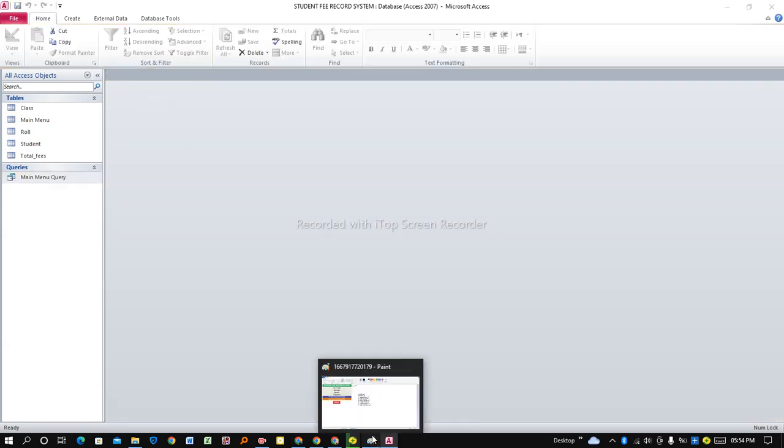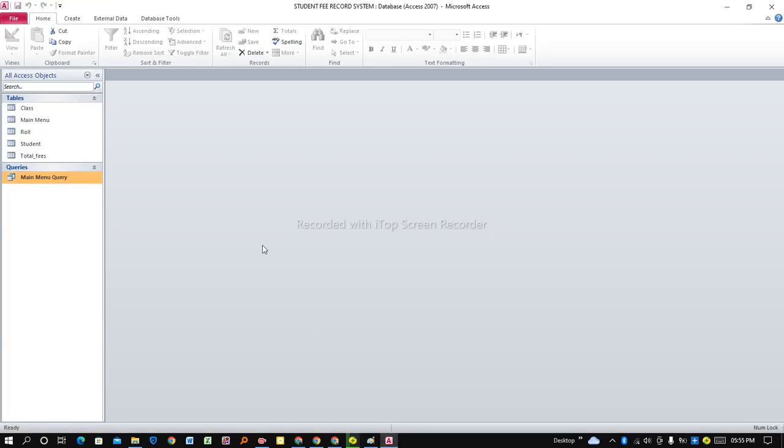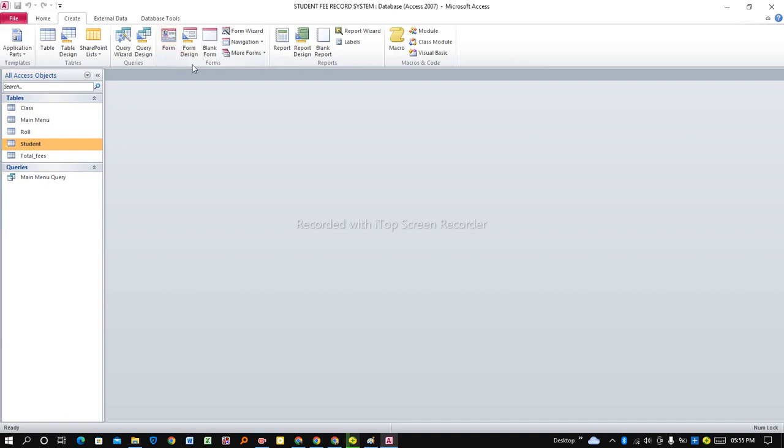So far we are done with 3 steps. That is creating tables. We've already applied the query, then we have created the relationship. So the step number 4 is now we are going to move on to create forms. So for you to create forms, we are going to create at least 5 forms. So the first form we are going to create is the student form. So you select the student table, then you go to create the form.